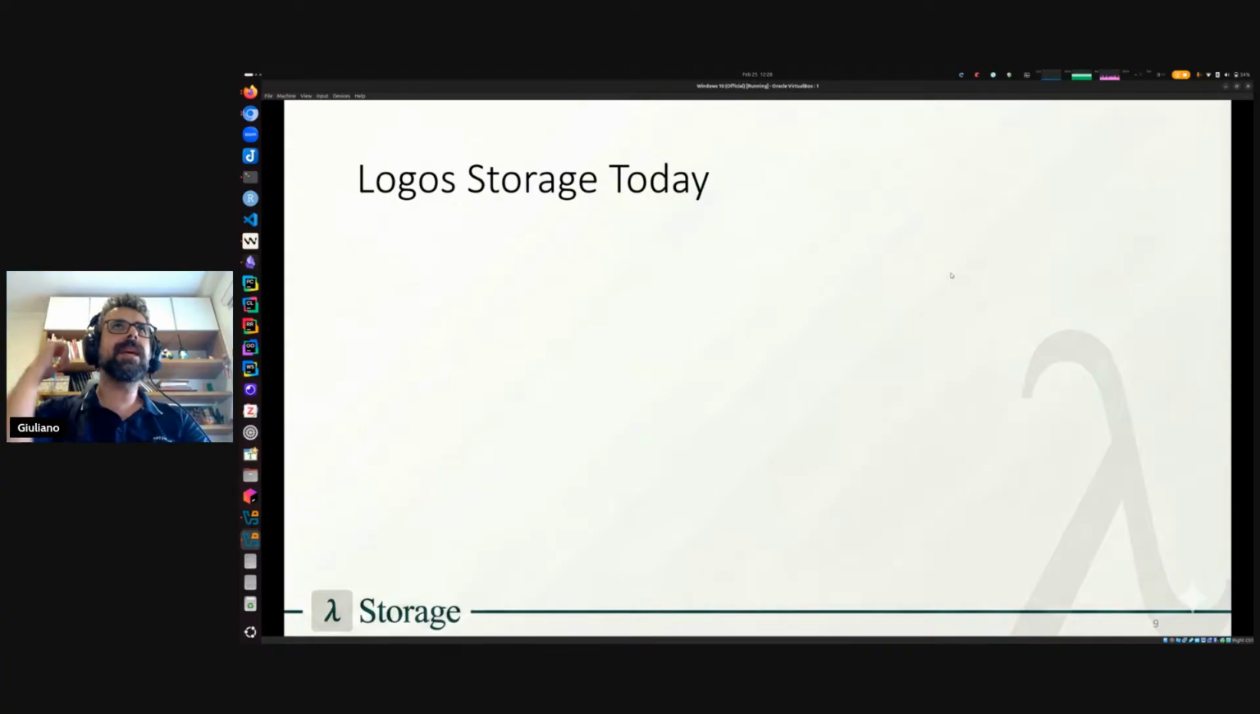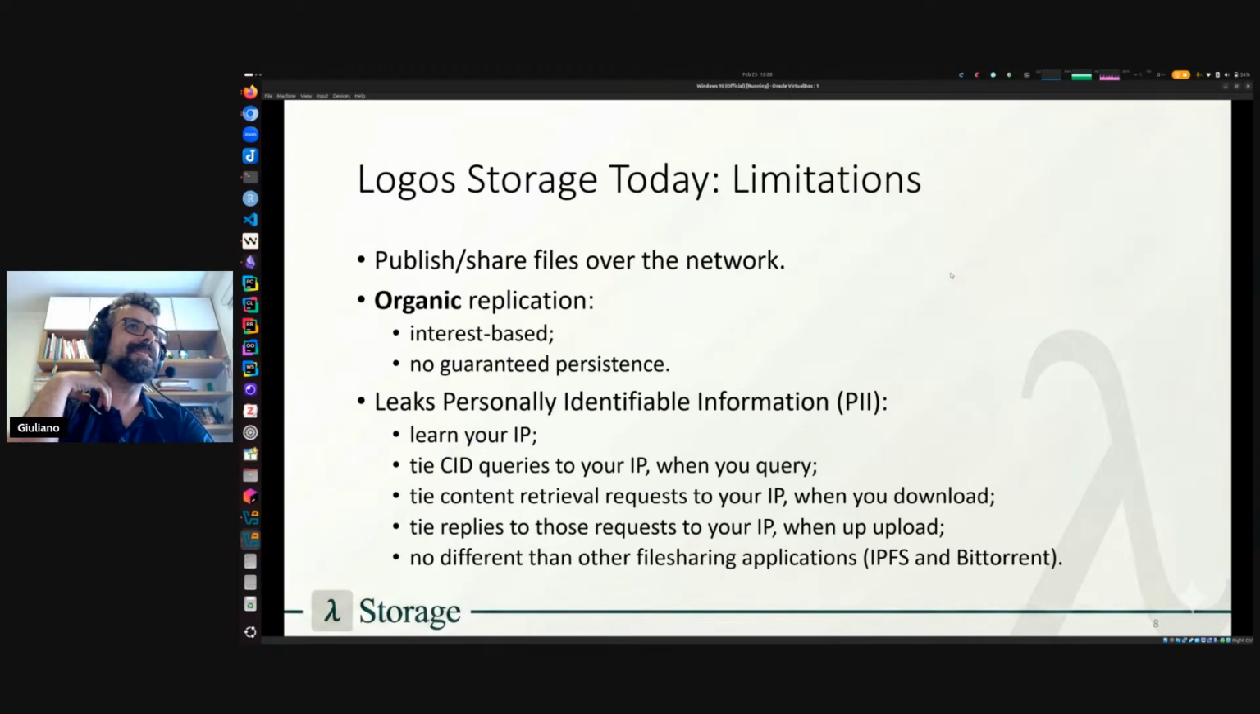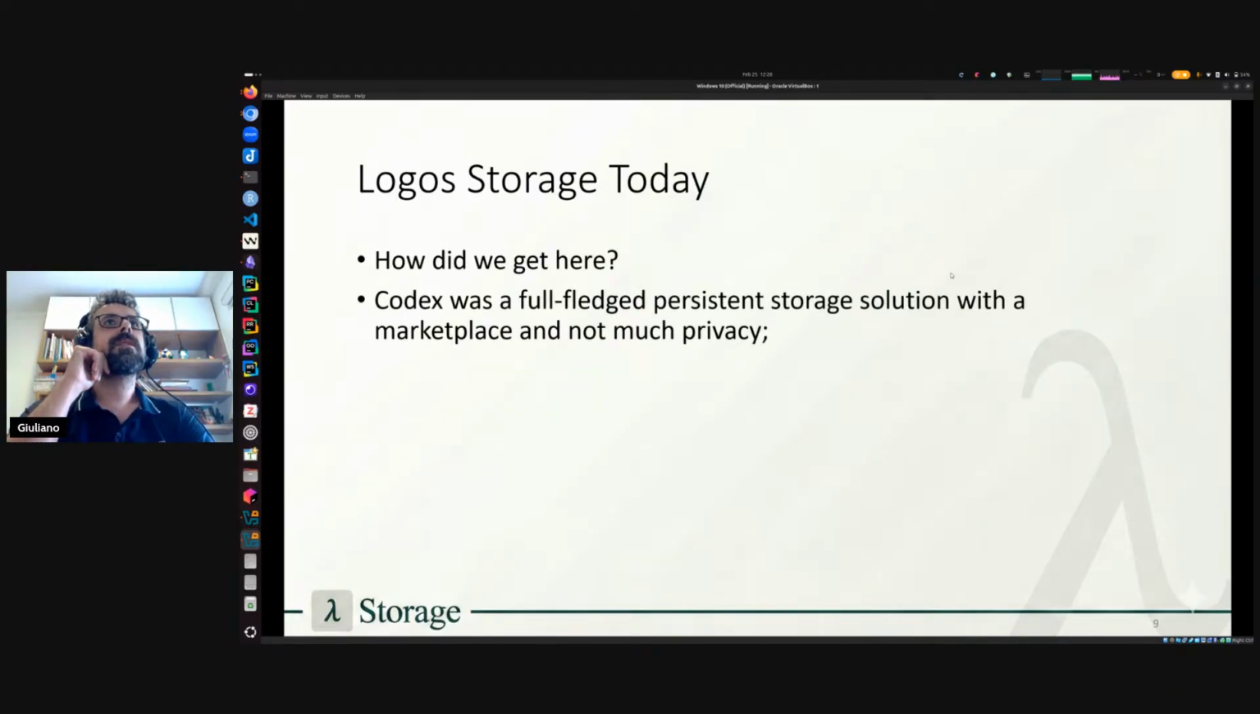Now, I'm sort of telling you where we are today, but I didn't do much of an update, right? So what have we done over these past months? You look at this and say, okay, what are these guys doing? Why are we still at this point? I think the thing to keep in mind is that Codex, which is the predecessor to Logo Storage, was a full-fledged persistent storage solution with a marketplace and not much privacy, right?